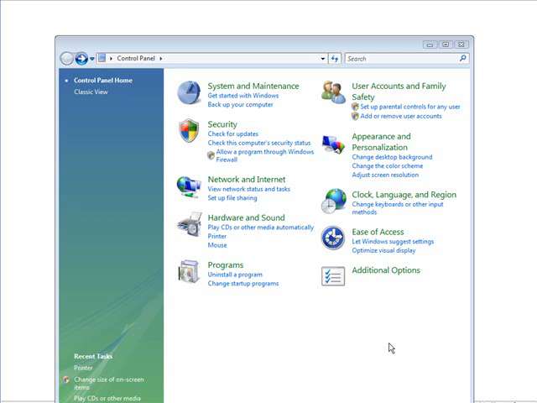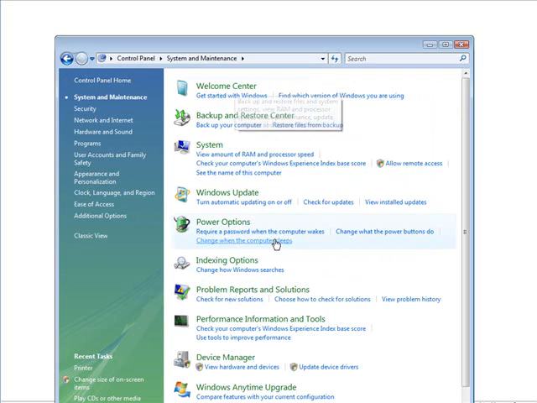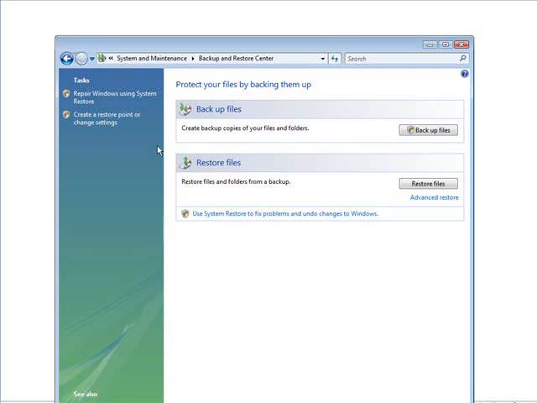Now, before we do anything at all, we should create a restore point. That way, if we happen to mess something up along the way, we can go back and reset our computer to the way it was before we started. So open up your control panel, go to System and Maintenance, then go to Backup and Restore Center. Then over here, you can create a restore point.